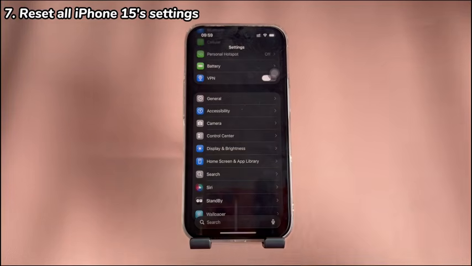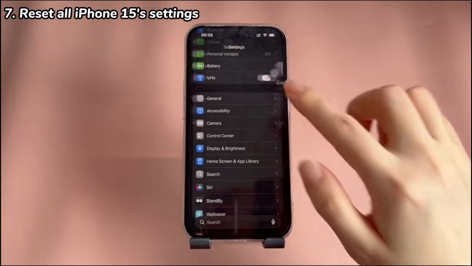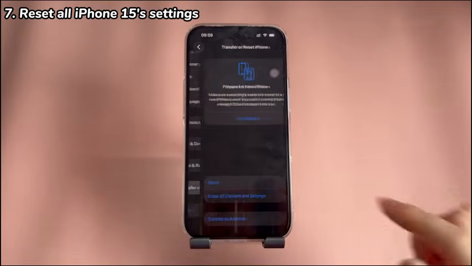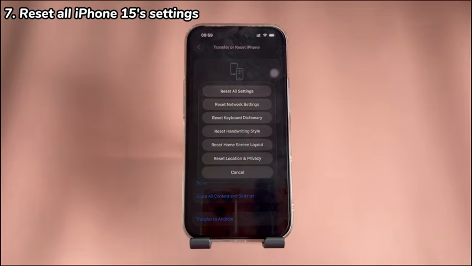Head to the Settings app. Select General. Scroll all the way down and choose Transfer or Reset iPhone. Then, choose Reset. A few options will pop up. From there, choose Reset All Settings. Enter the lock passcode and tap Reset All Settings to confirm.